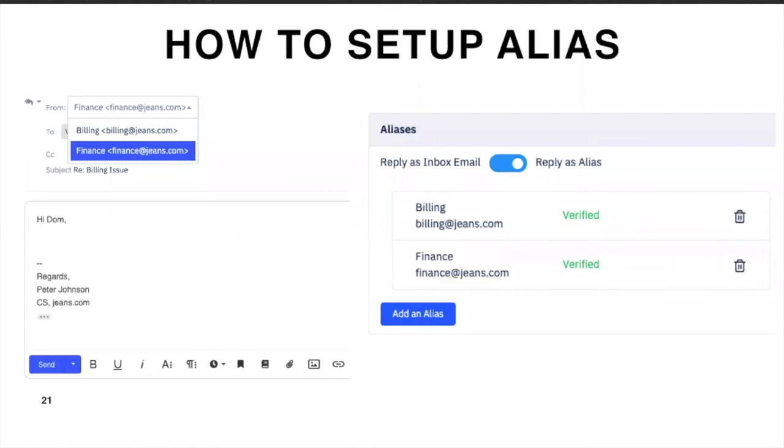As you can see on the left, I have this drop down next to the from address, and I can select whether I want to use the billing at address or the finances at address in order to send my email or my reply, right? And also, Helpwise automatically detects the correct email. So in case the email comes to billing at, Helpwise will by default reply from the billing at email address.